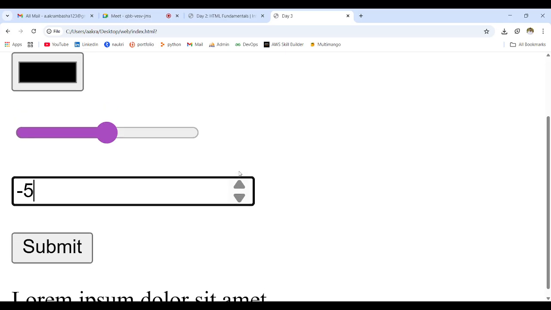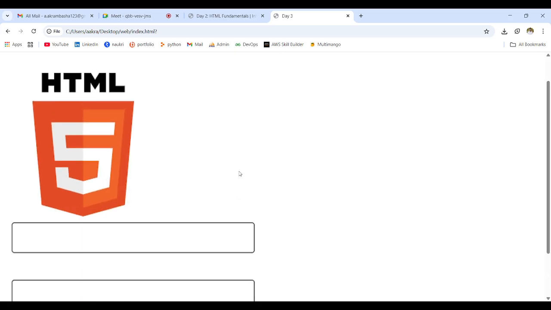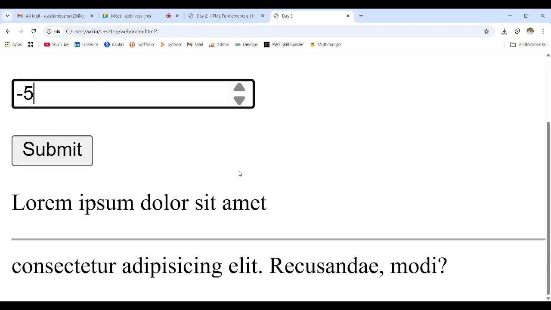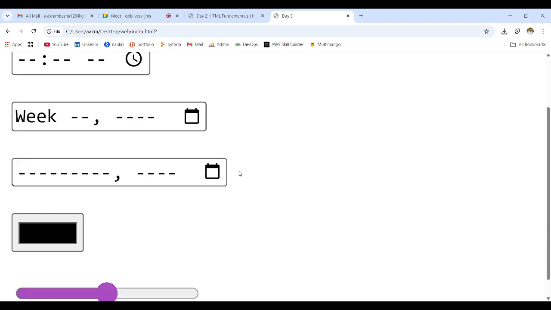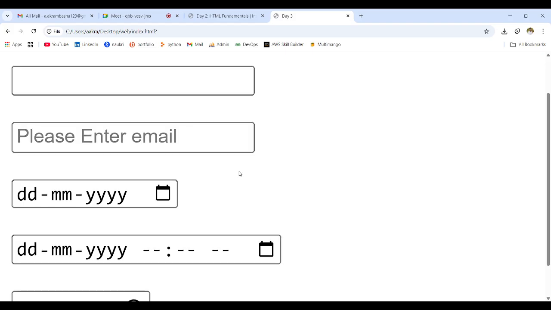Does anybody have any doubts regarding these particular input fields? Is this clear about these input fields? These are the basic part. With this, we are going to build something in upcoming classes.